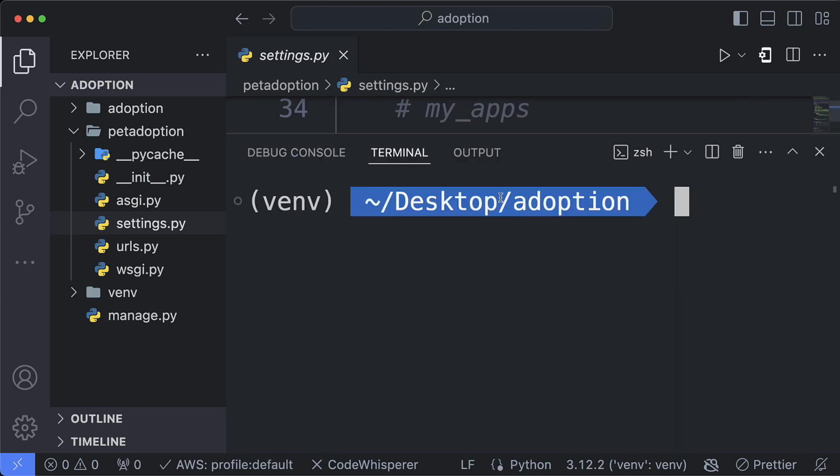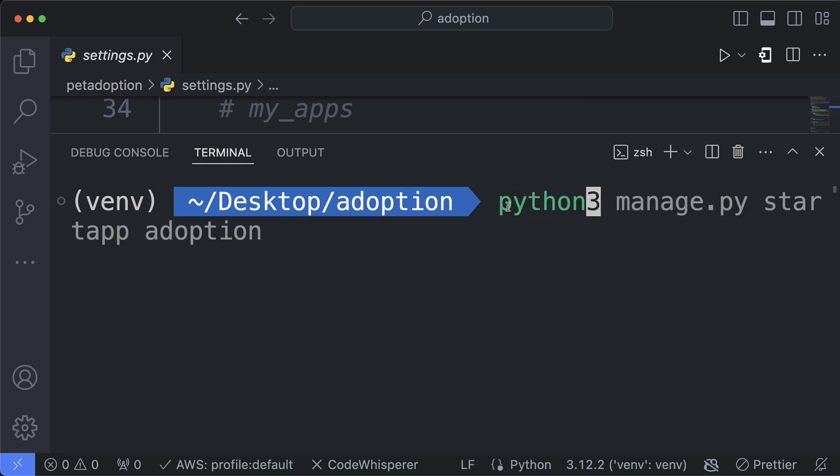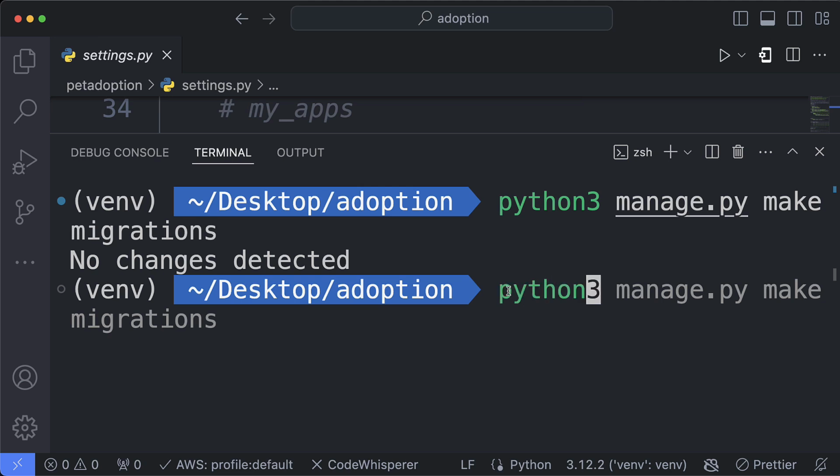So I'm going to go back to our terminal and run the following command. I'm going to say python3 in my case, manage.py, that file that we talked about, and just say makemigrations and hit enter. Okay, it says here nothing detected. The reason is that it didn't detect anything because those migrations were already created internally, even though we don't see them. So now we can just go ahead and say python3 manage.py migrate.